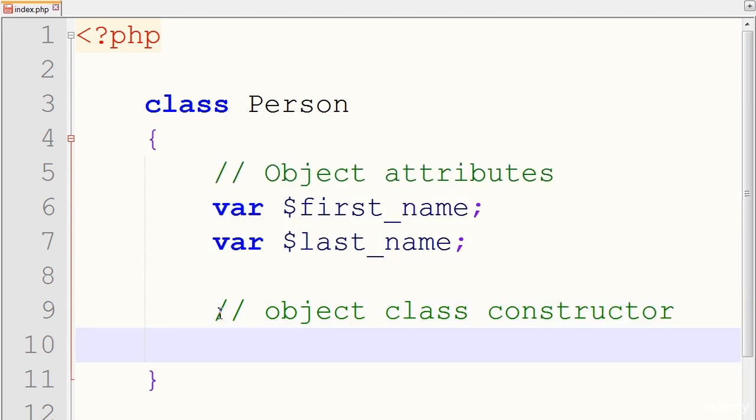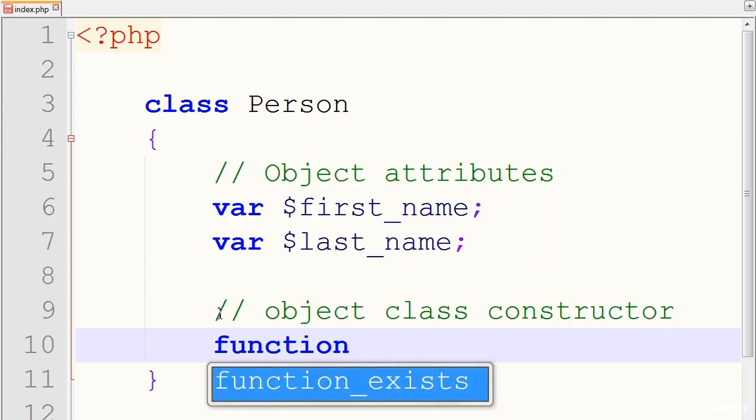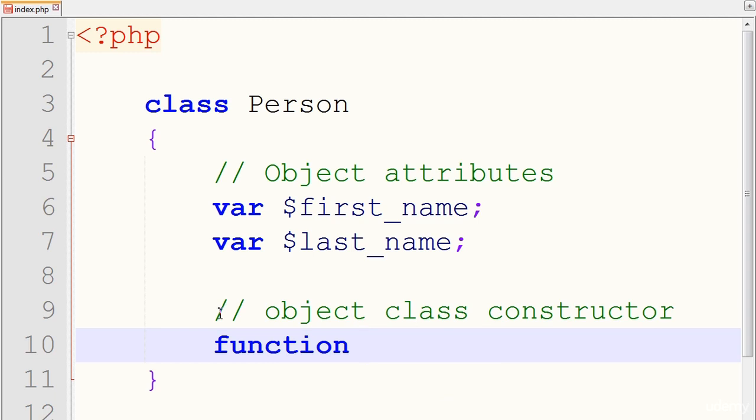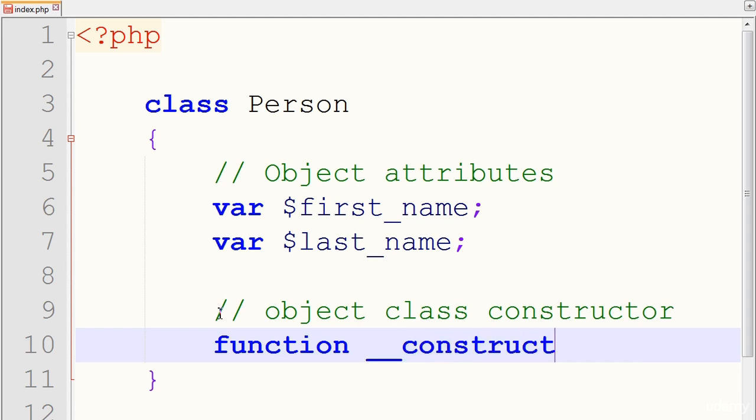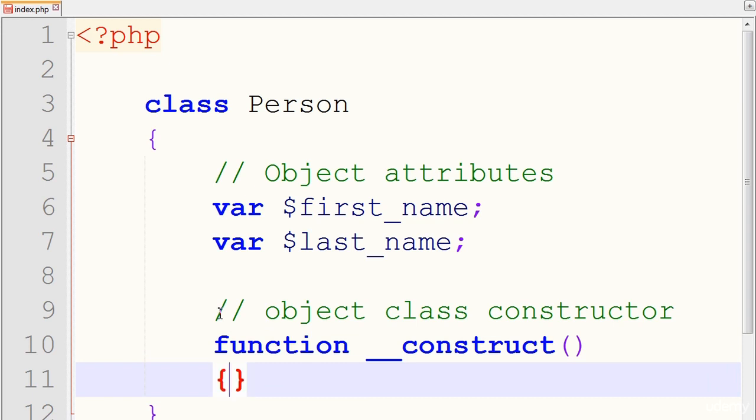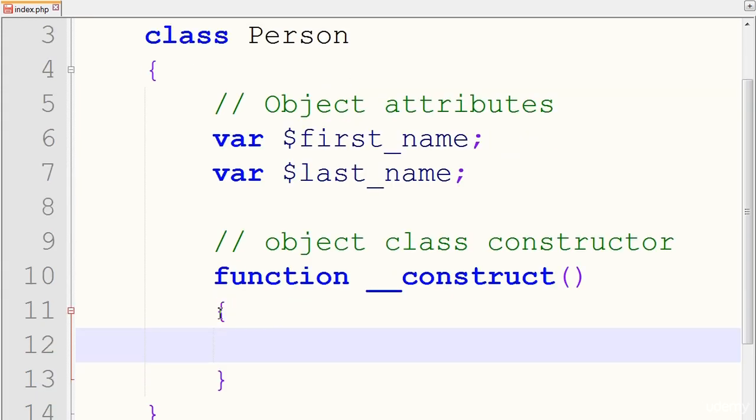Okay, so I'll declare our class constructor. Again, it's nothing more but a simple function or method that is automatically called when we create new objects. So the first thing we do is we use our keyword function. And remember, it uses two underscores, not one, but two underscores. So one underscore, two underscores, followed by the word construct, followed by parentheses. We go down, we use our open and closing curly braces.